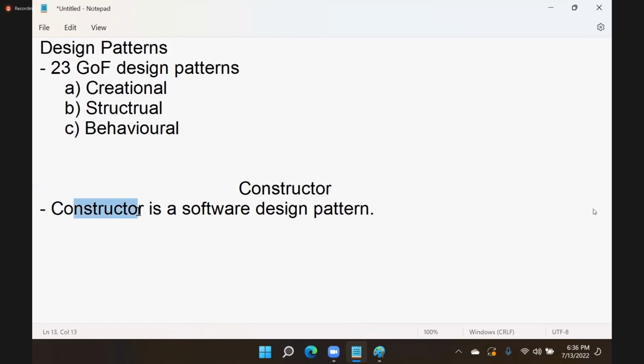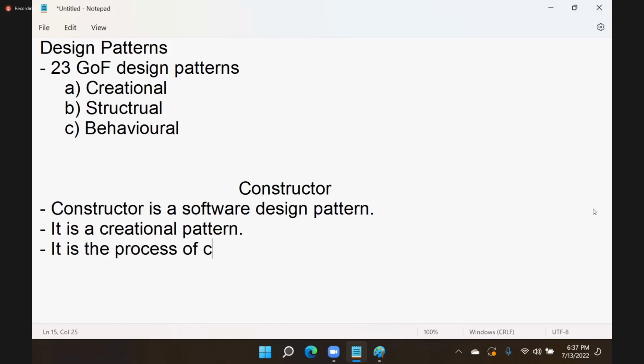constructor is a software design pattern. What does this pattern deal with? Out of 23 patterns, which category does it belong to? It is a creational pattern. That means it belongs to the creational category. And what does constructor mean? It is the process of creating an instance for a class. That means constructor is a design pattern used for a class to create an object.